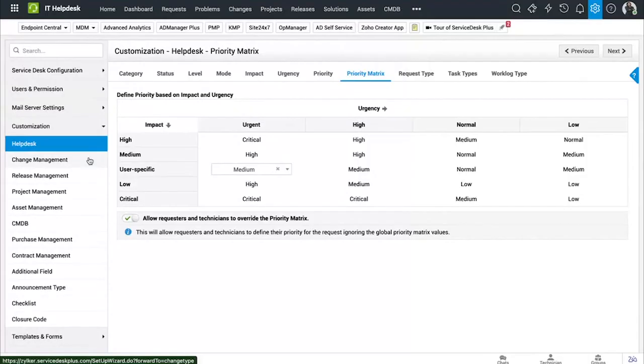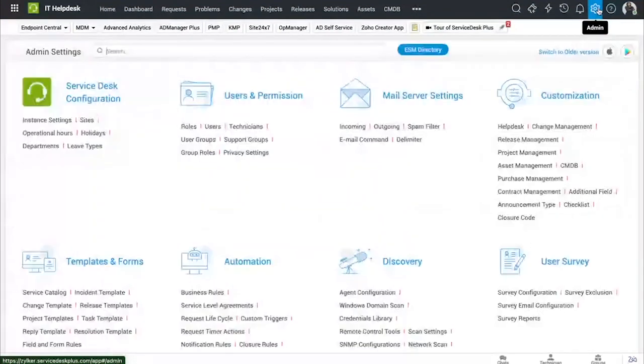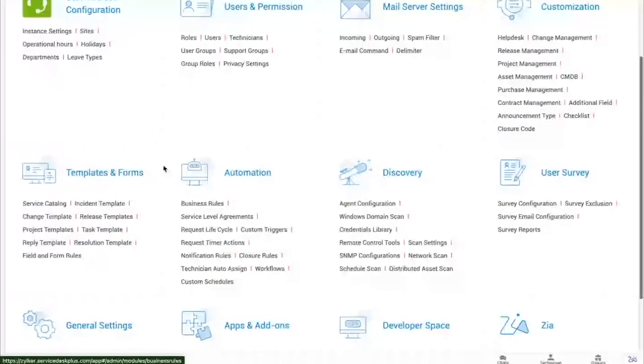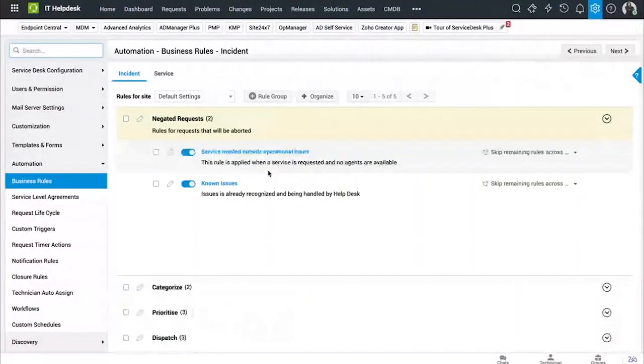Now, first up, let's take a look at business rules. Now, business rules is again available right under the automation category. So under automation, you have business rules, and once you open it, you would be able to create a new business rule. So a business rule essentially is a criteria-based no-code automation. You set a criteria. When that criteria matches, an action would take place. Now, it would take place on all the incoming requests depending on your configuration.